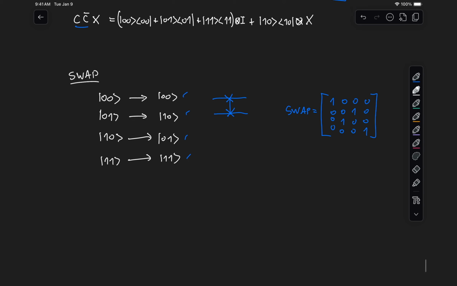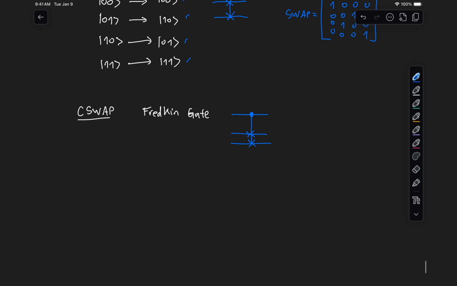And of course, there's also a controlled version of the swap gate, since we can control any type of gate. But this gate is important enough that it has its own name. It's sometimes referred to as the Fredkin gate, and its symbol is basically the same as the swap gate, but with an extra control qubit. Now, of course, we've talked about how to construct all these different gates, but if we wanted to get the unitary for a circuit composed of several single qubit, 2 qubit and 3 qubit gates. Well, let's take a look at an example.